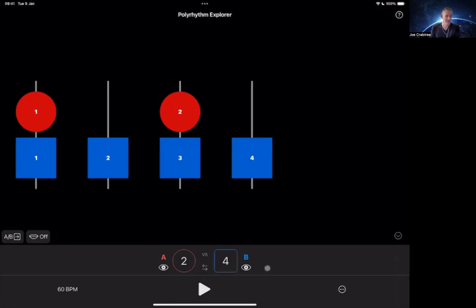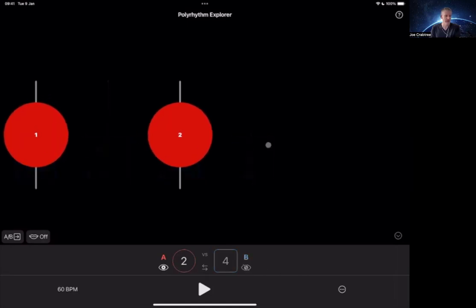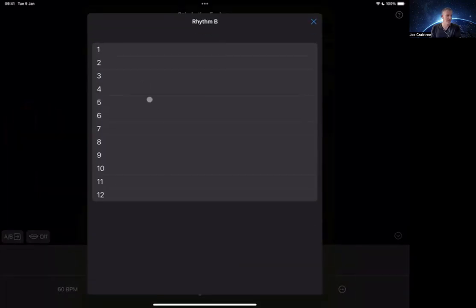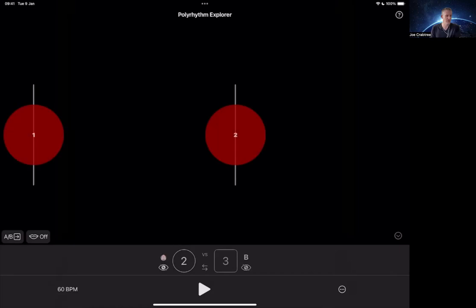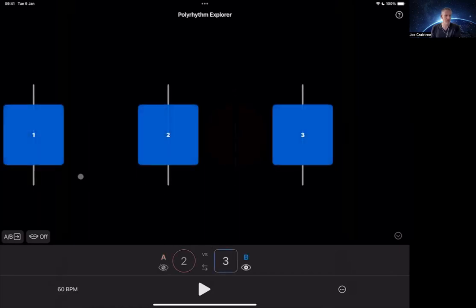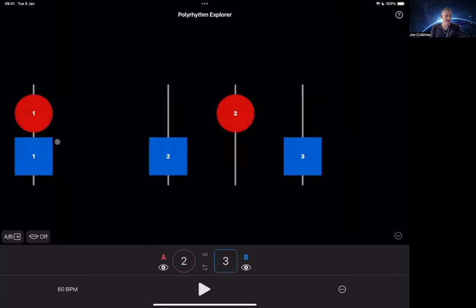So let's say instead of 2 against 4, I'll turn the 4 off, you've got 2 here, and now you want to play 3 evenly spaced notes in this space. So let's set this to 3. So this is what your 2 looks like spread out. And this is what 3 looks like spread out. And you put them together, and now you can see that these don't share the same grid.